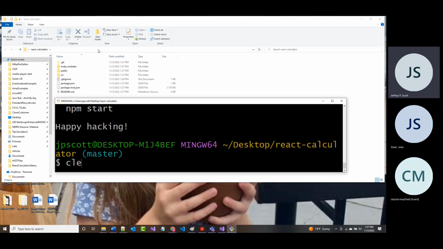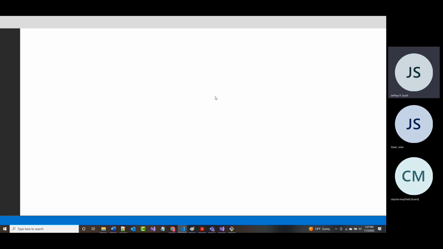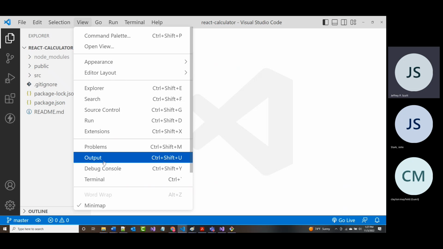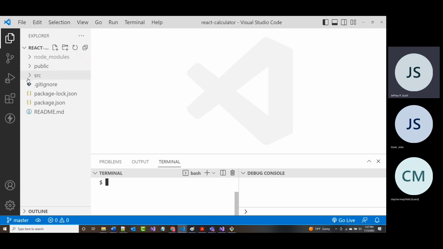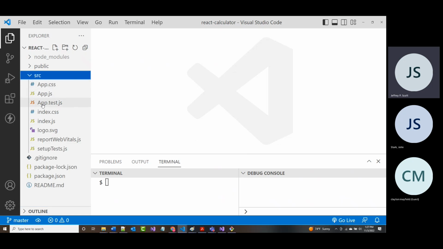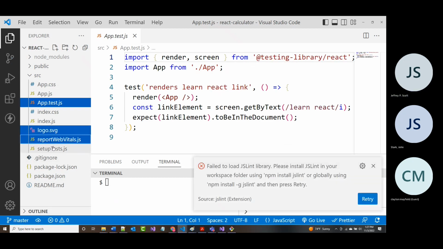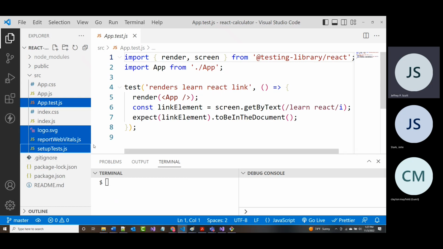All right, so all that is done. I'm going to do a code dot to bring this up in Visual Studio Code, and I'm immediately going to open up or view my terminal. Now, as I have been doing, and I'm going to pretty much continue to do, I'm going to remove the app test.js, the logo.svg, the report web vitals.js, and the setup test.js. I'm going to remove those 4 files.